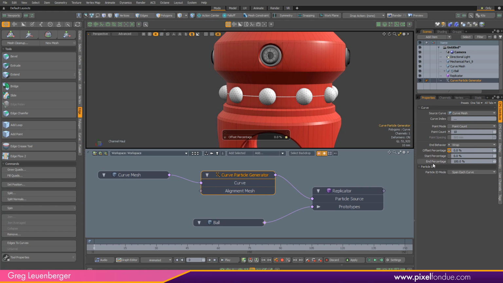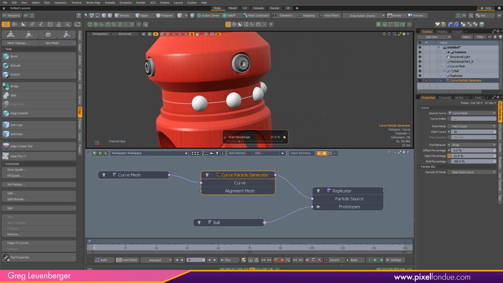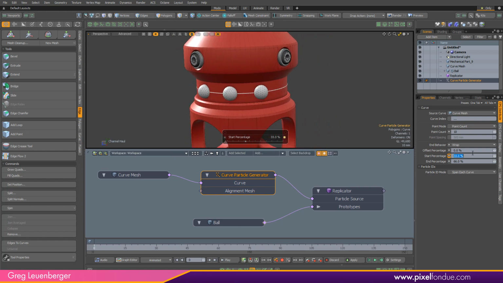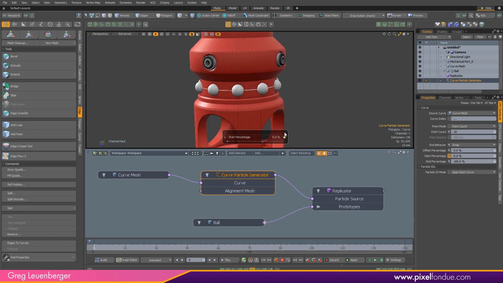I have a start percentage I can animate, right? That's the percentage of the curve. So I can start at like 33% up the curve and end 66% of the way. So I've got just a third of the curve there. And so there's a lot of parameters, like I said, that you can deal with here on this node. And these will all translate not just with replicators, but also texture replicators.